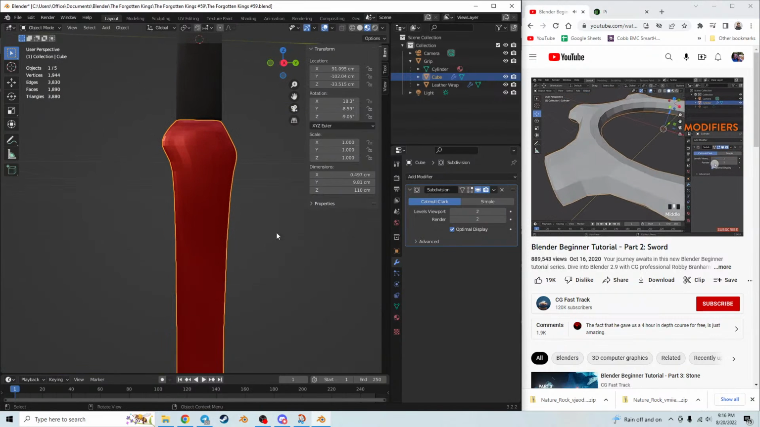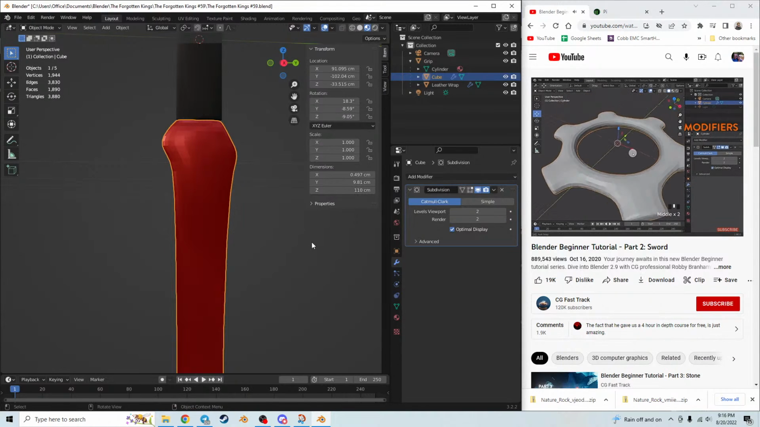And then from here, we have just two different options. We'll have levels in the viewport and then render. So basically this means how much do we want to see in the viewport itself. I'm going to put a value of 2 here. And then how much do we actually want to see whenever we hit render image right here. And we're just going to leave that as a value of 2. And there we go.